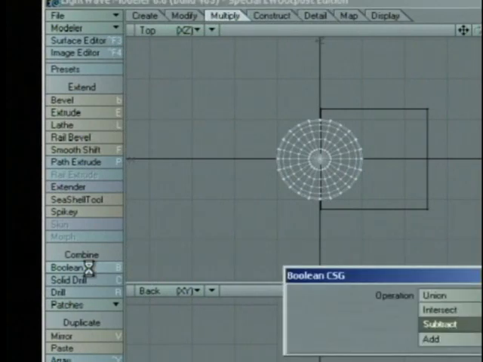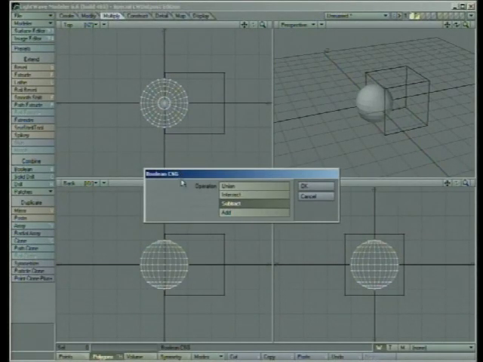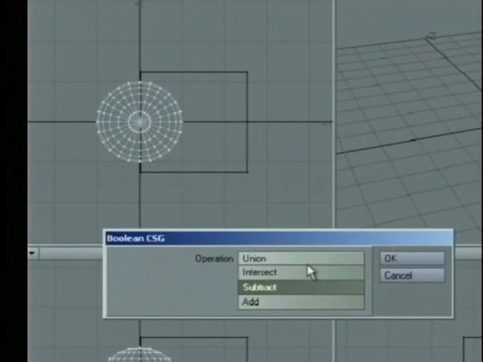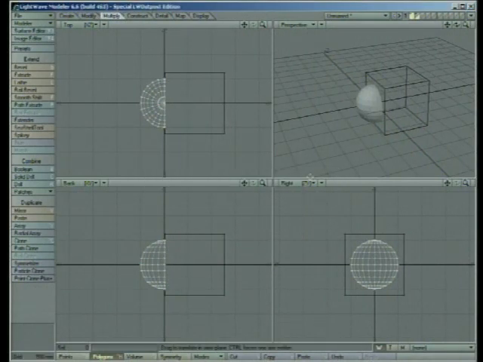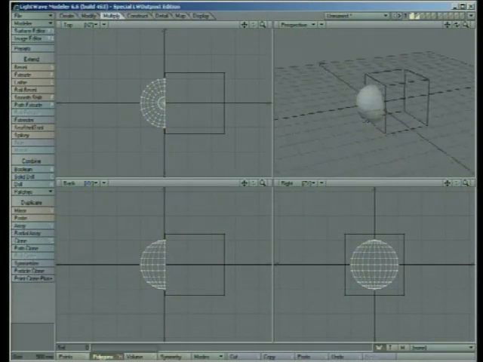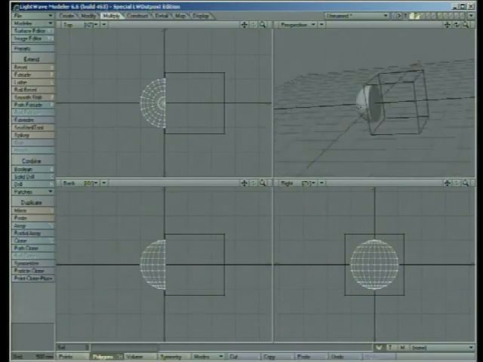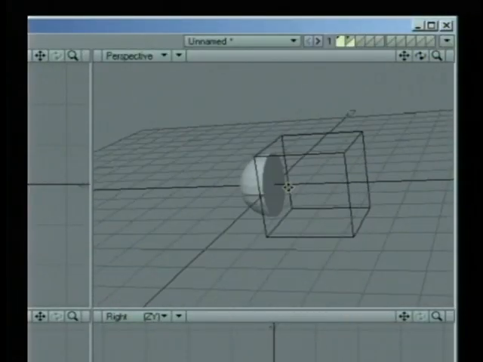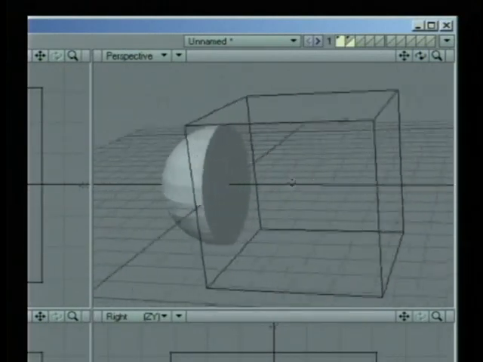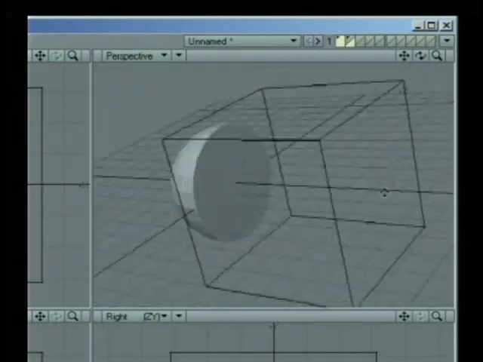But if I hit Boolean, it asks me what kind of operation I want to do. And if I select subtract, whatever object is in the background is going to subtract from the foreground object. So let's just take a look at how that works. I'm going to do the subtract. Okay. Alright, so you can see where the box object and the ball object overlapped was subtracted. And in its place, this flat surface was created.